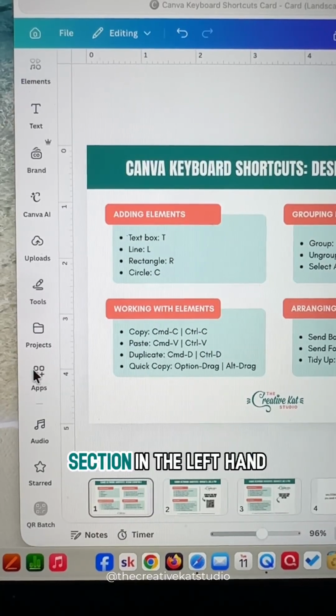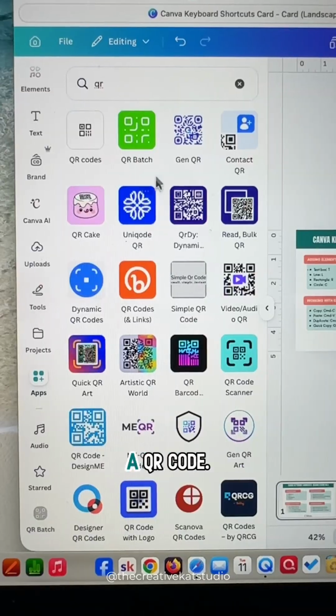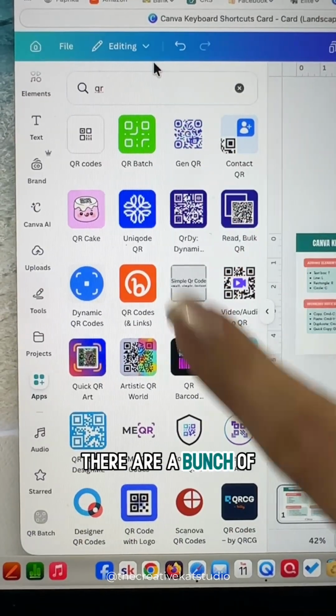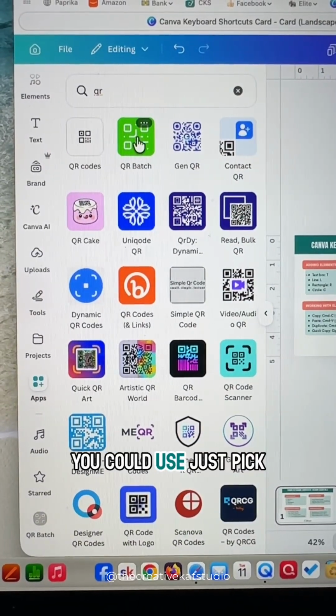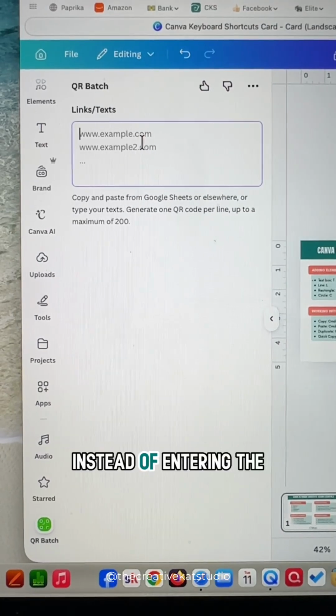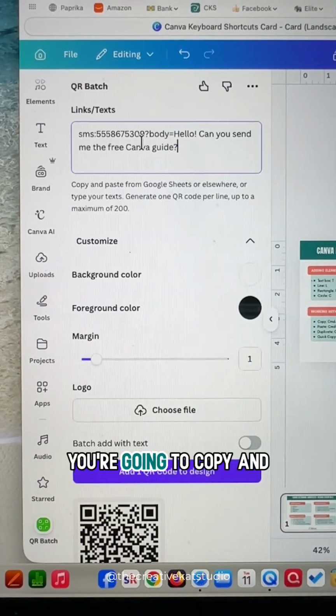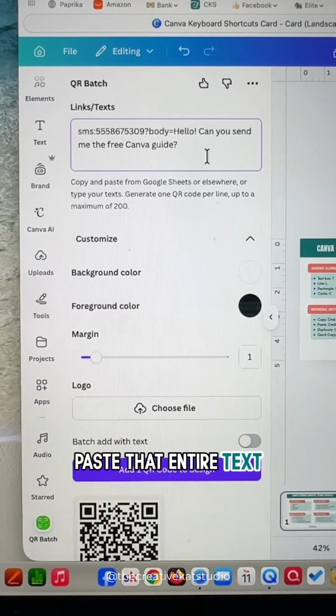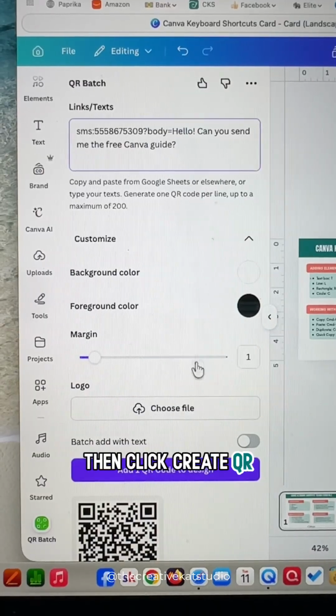Next, go to the Apps section in the left-hand sidebar and search for QR code. There are a bunch of different QR apps that you could use. Just pick your favorite. Instead of entering the URL for a website, you're going to copy and paste that entire text block. Then click Create QR Code.